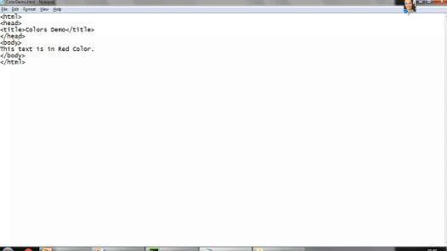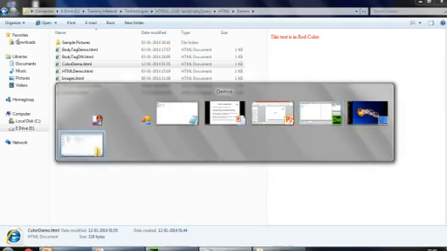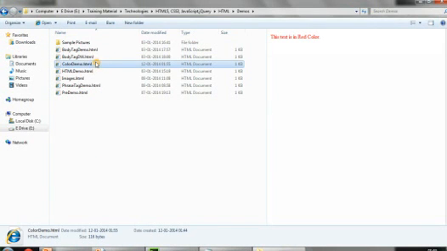I write that this text is in red color. So if I put text equals red and save it, over here we have a file, the color demo, and you can see the preview. If you double click it, it will open in Internet Explorer and this will be the result. So the output of this is in red color.